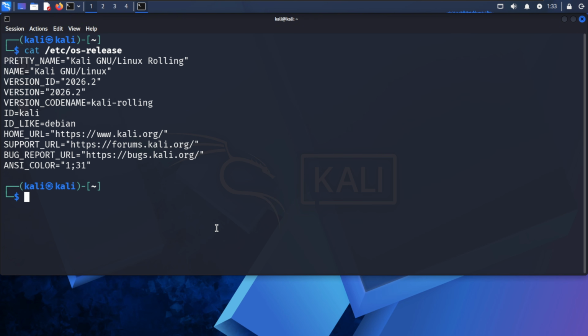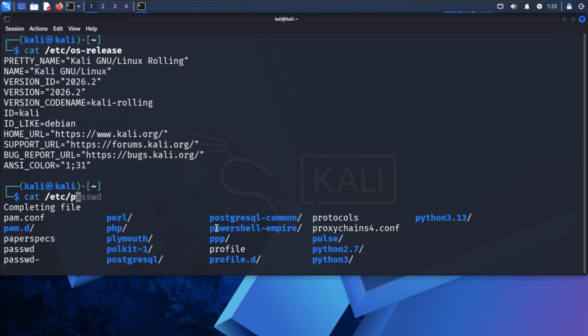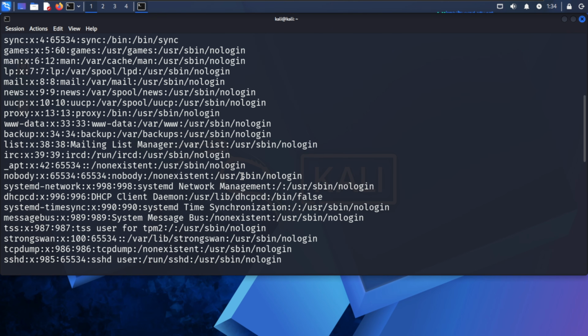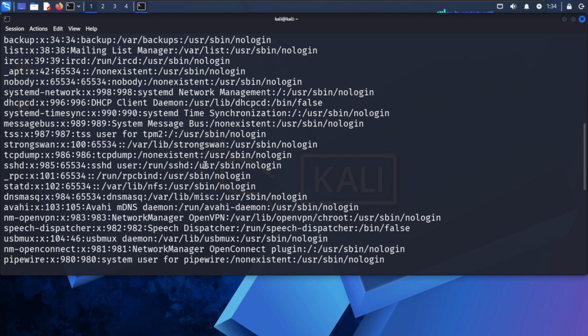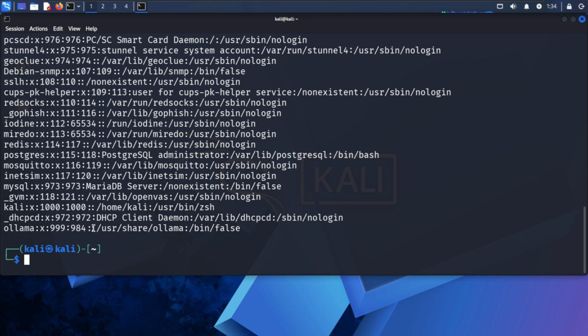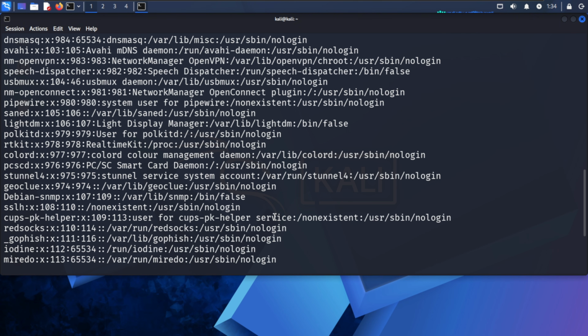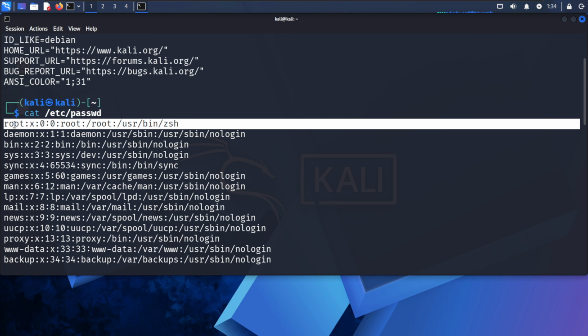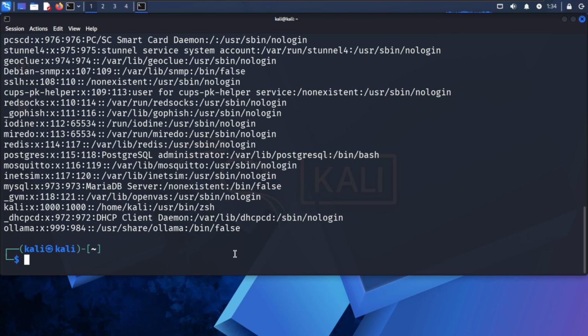Next, we need to know who lives here. I type cat /etc/passwd. Decades ago, this file actually held passwords. Today, it's just a guest list. It shows every single user and robotic service running on the machine. To filter out the robots, I look at the very end of the lines. I am looking for the word bash or zsh. That tells me which accounts belong to actual breathing human beings who can log in.